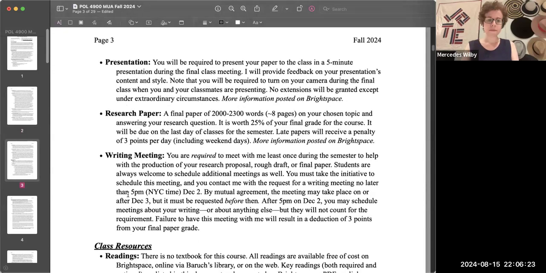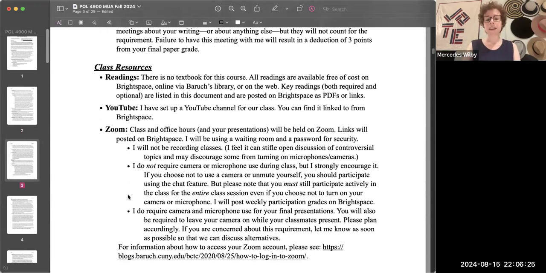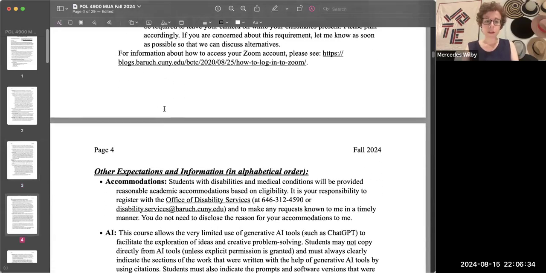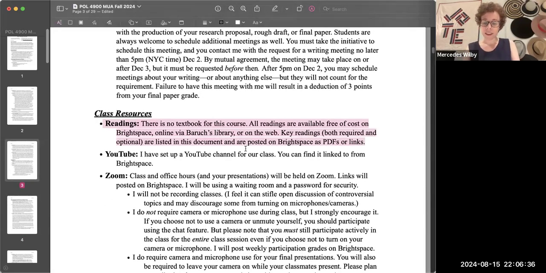Once you get past that, you'll see our class resources. This is basically where to go to get things you need for the class. You'll notice, by the way, that for the class readings, there is no textbook. Everything will be posted on Brightspace or accessible on the web.